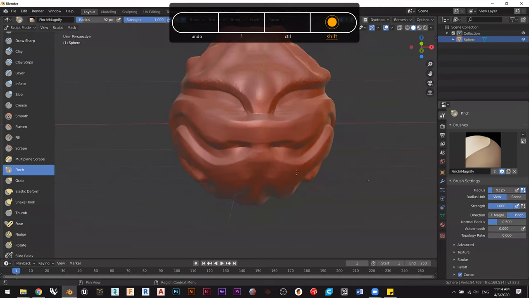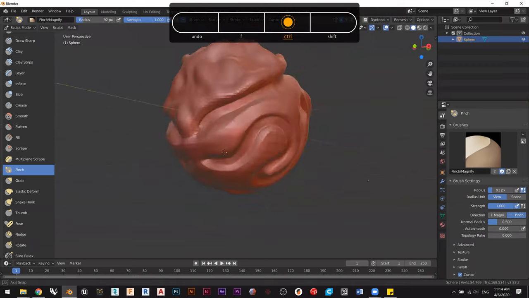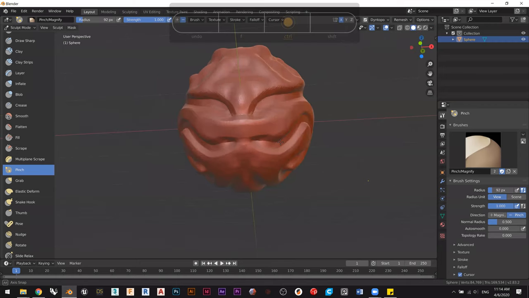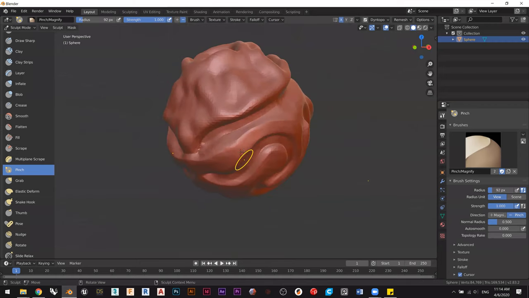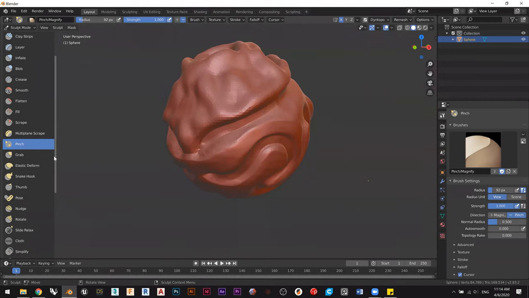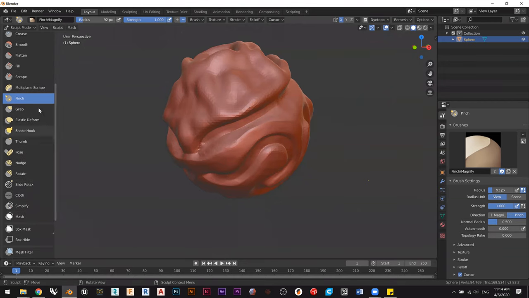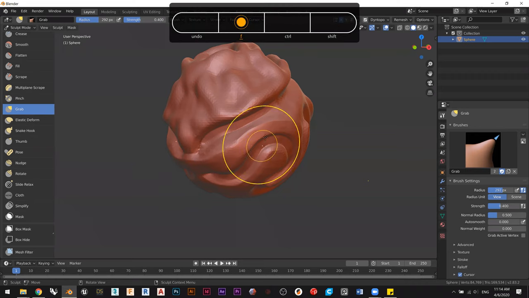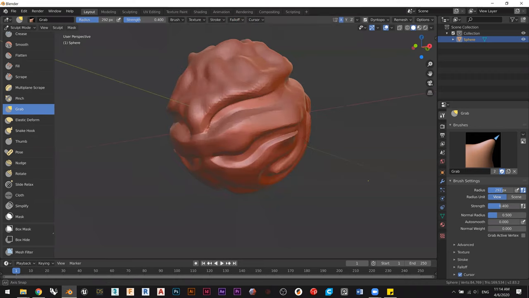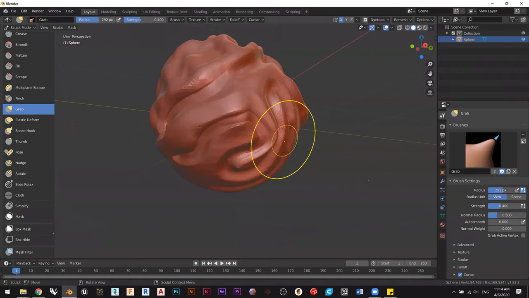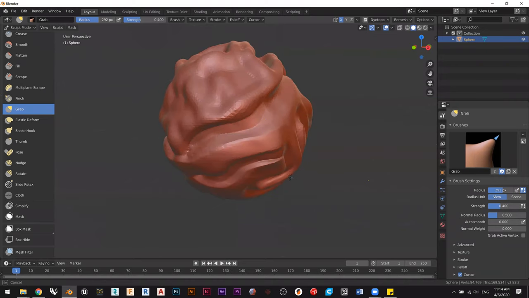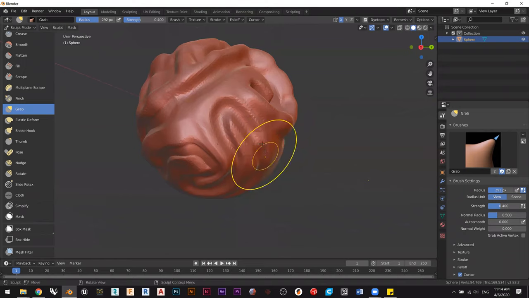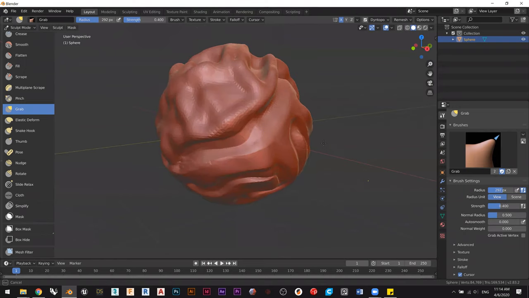So now I'm at 84,000 vertices, still plenty of room to work with. And I have a form like this. Now on to other stuff here. Grab, right? For the grab tool, let me increase the size so that it's easier to see. I can deform my form by just grabbing it and pulling it to the side, right? I can just keep deforming it.